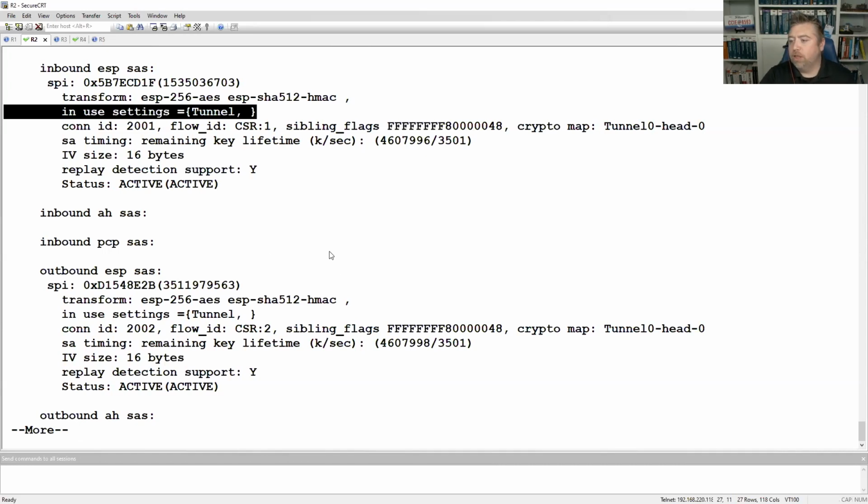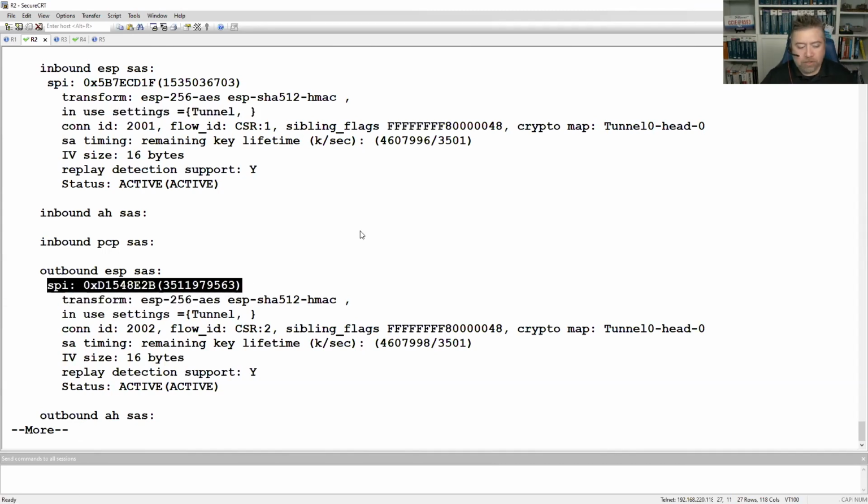Okay, same is true on the reverse manner. We have our security parameter index. So this is basically just the sequence number that we developed during the negotiation. So if we have multiple tunnels between these two peers, we would be able to tell the difference between them by using the security parameter index.